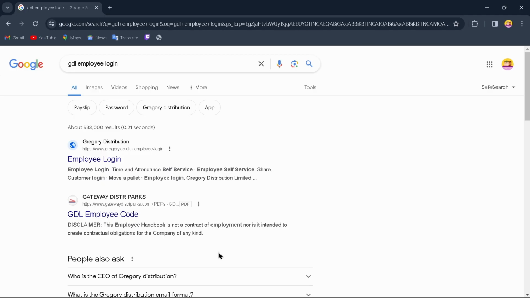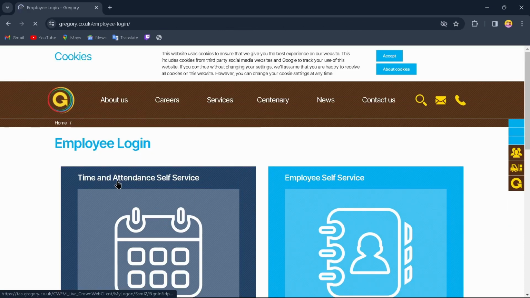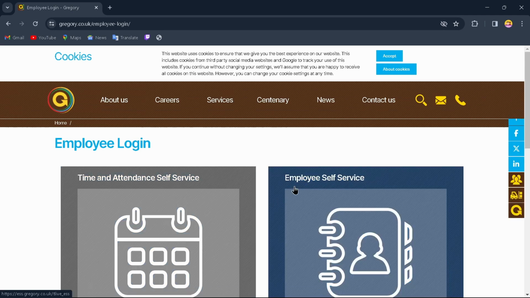After searching for GDL employee login, now what you can do is just tap on this first option which says employee login. After tapping on employee login, now what you can do is just select this option which says employee self-service.